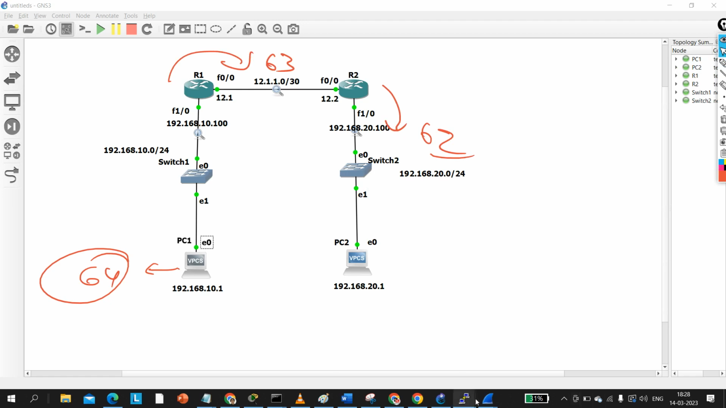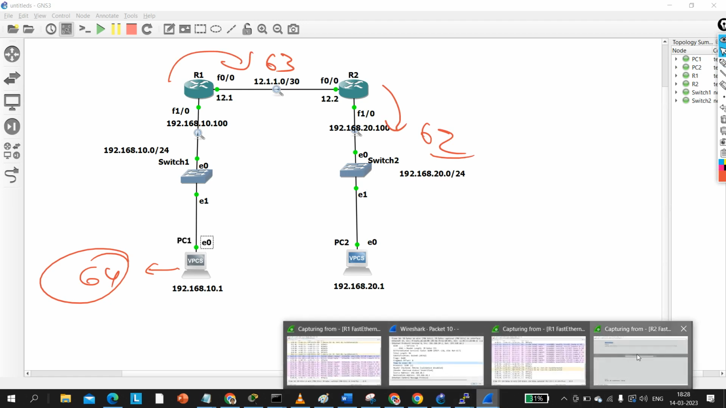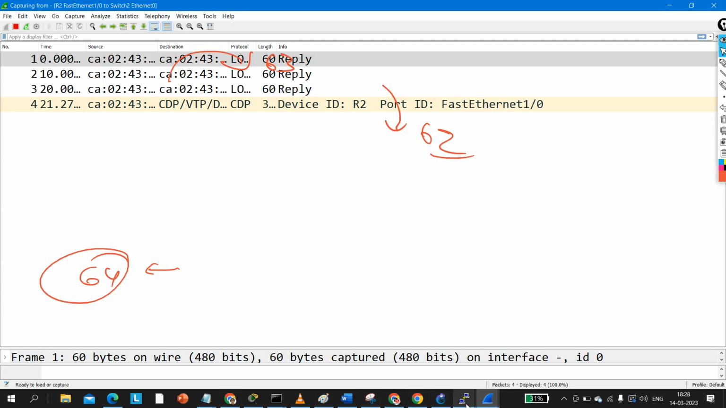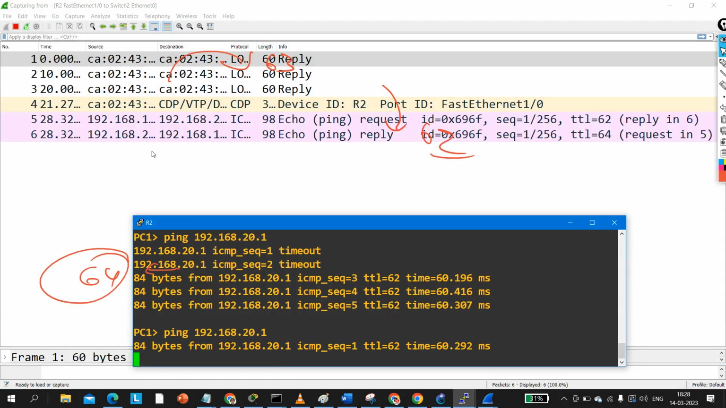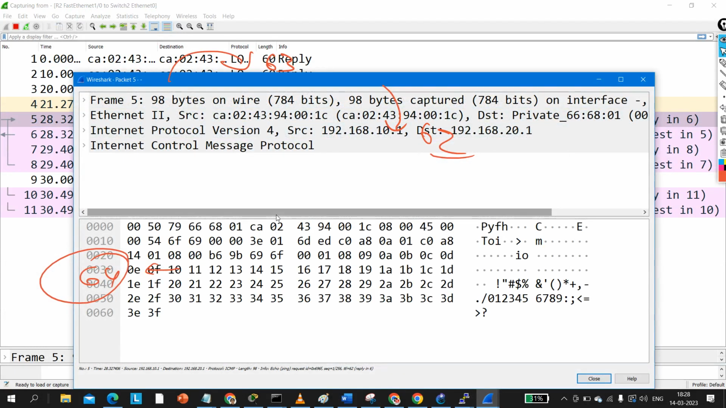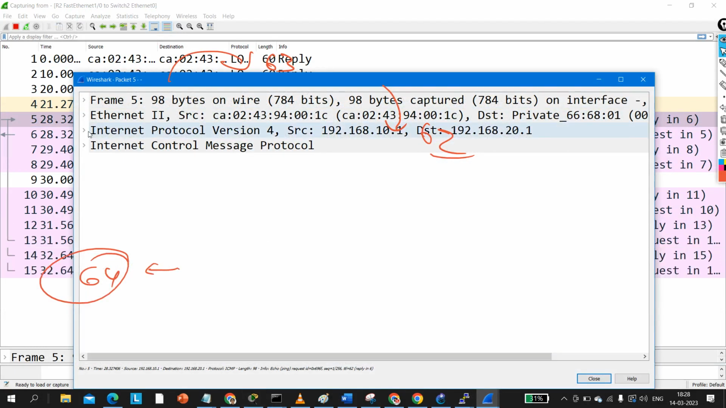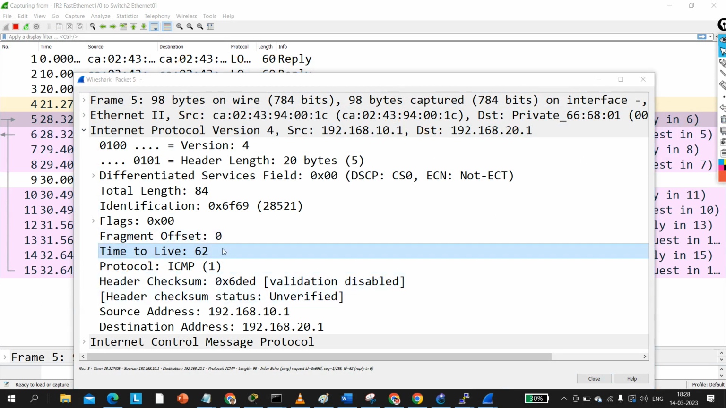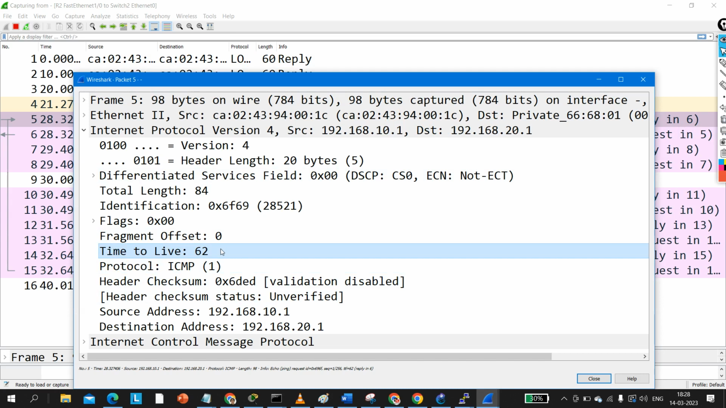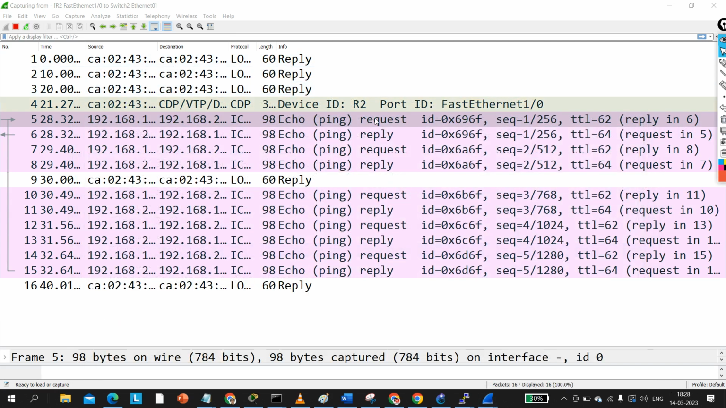If you want to verify, you can verify these things by yourself. Here I am going to ping from PC1 again. See this ICMP traffic, and here you can verify the TTL value. That means whenever a router forwards a packet to its neighbor router, it will decrement the TTL by 1.